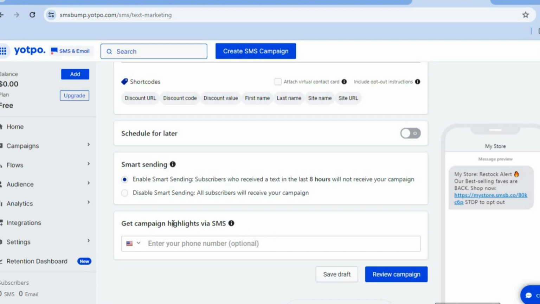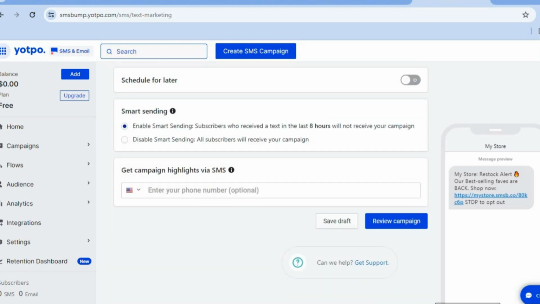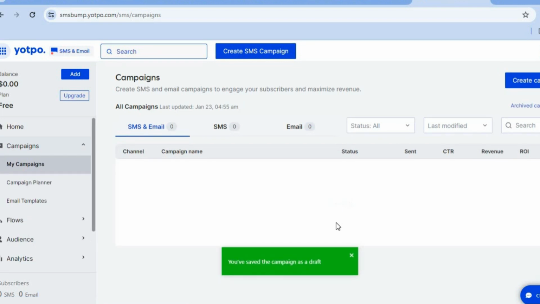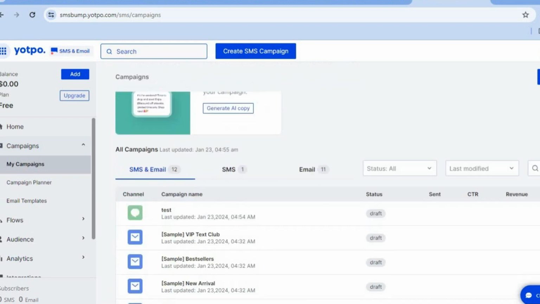Then you can see right here, get campaign highlights via SMS. Then you could tap here and you could enter your phone number, and you could tap on review campaign. Once you're finished, you can simply tap on save draft. So let's do that real quick. So now we have a saved draft right there that you can send later on.